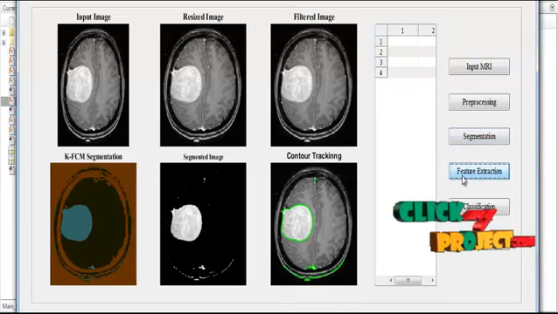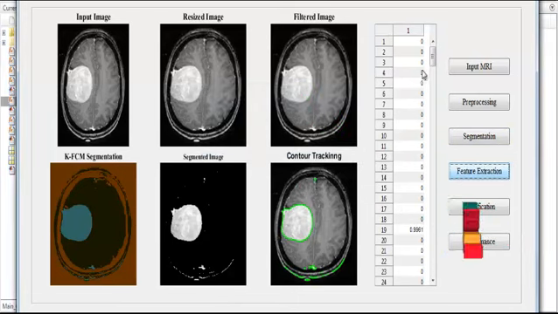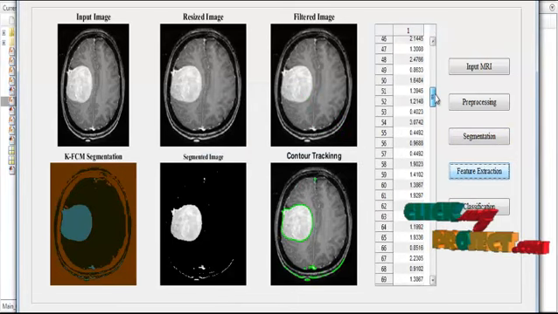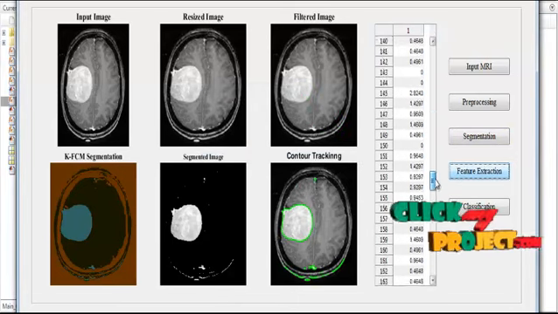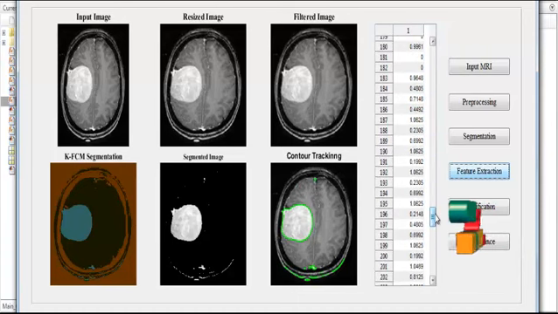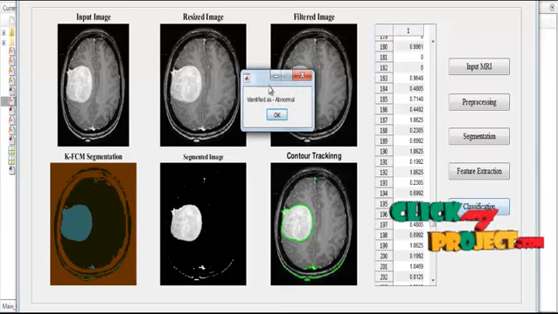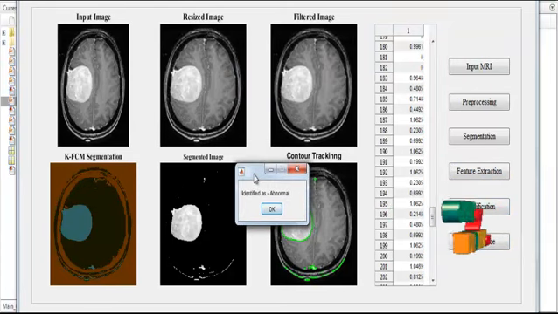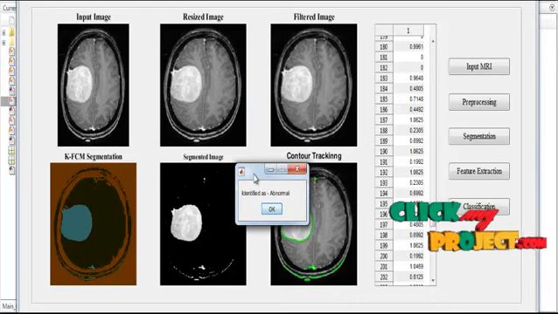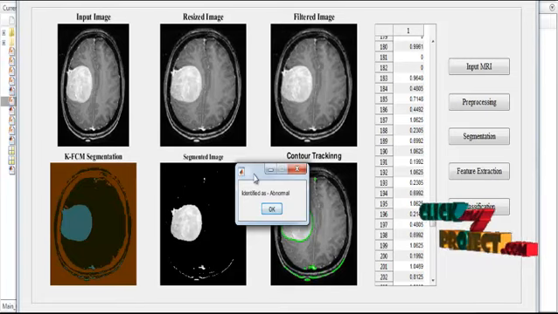After the segmentation completion, we move on to the feature extraction. In this feature extraction, once the button is clicked, the features will be extracted from the image. Those feature values are tabulated here. After extracting the feature values, we move on to the classification part. In this classification part, if it is a tumor, a message box will pop up identifying it as abnormal. If it is a non-tumor, a message box will pop up identifying it as a normal image.